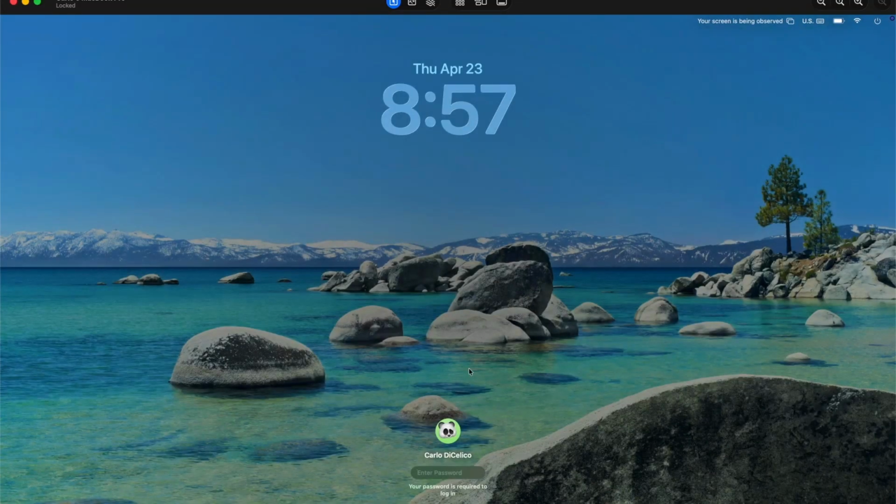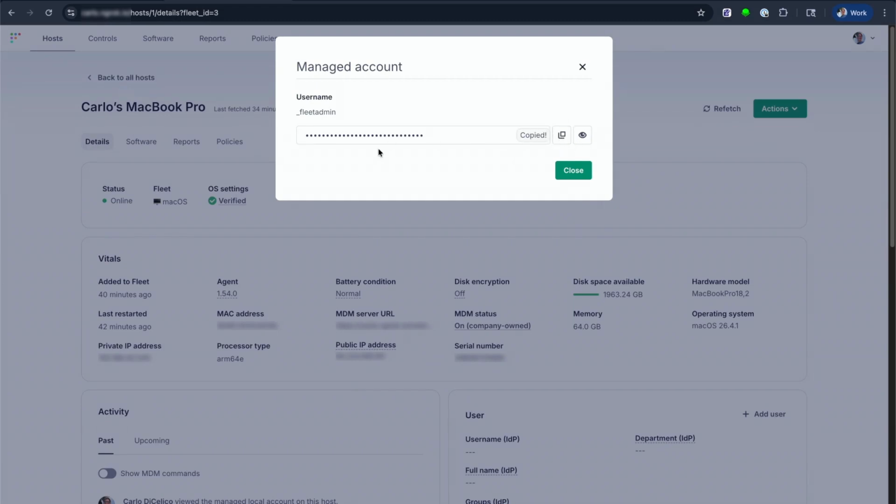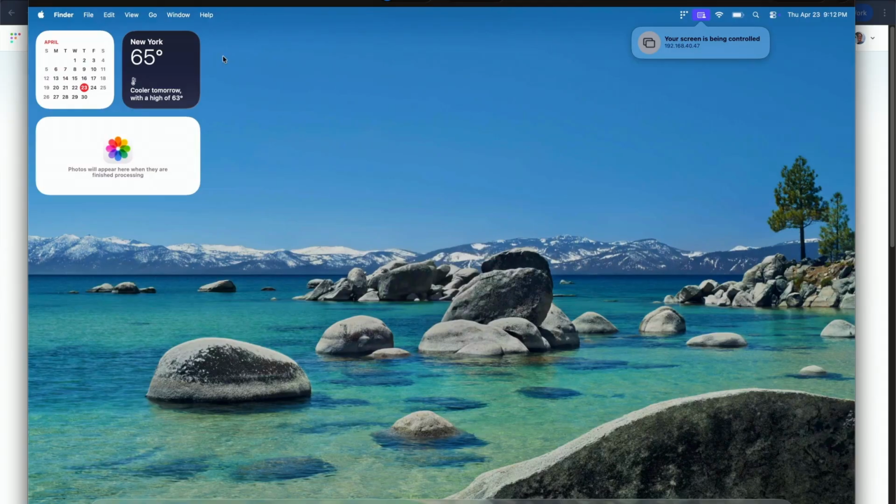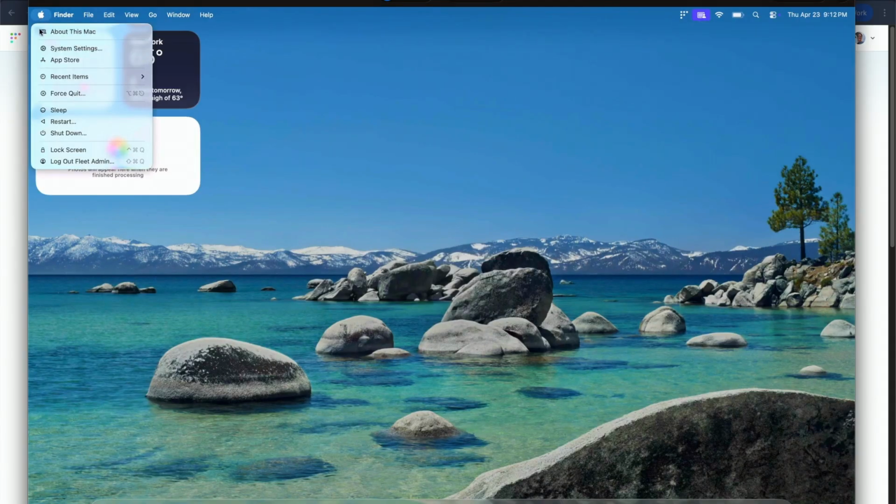So if we go to our host, we can see now, before I only had this, now I have this other, and I can come in and put my admin account information in here. Okay, so I've gotten my login credentials from the modal that we looked at here. And I logged in with those. And just to verify, we can see that I'm logged in as Fleet Admin.